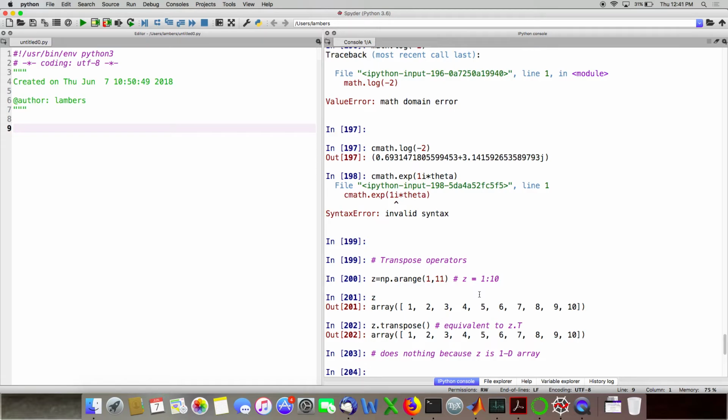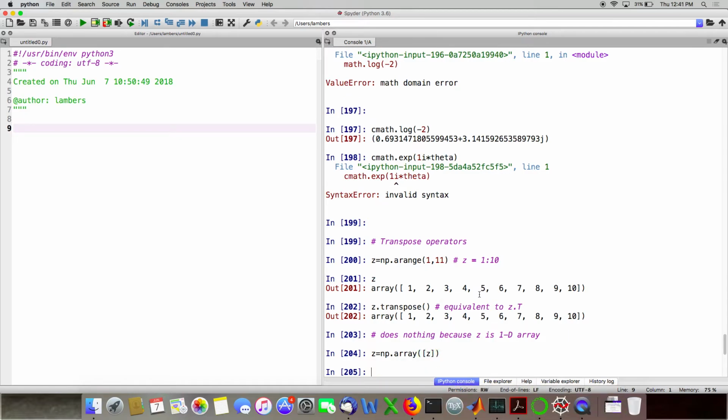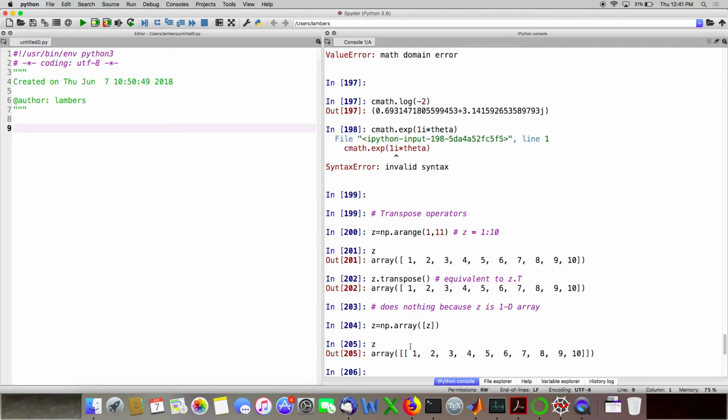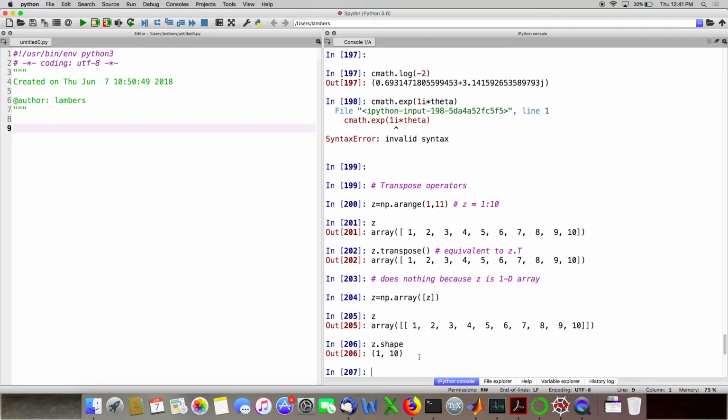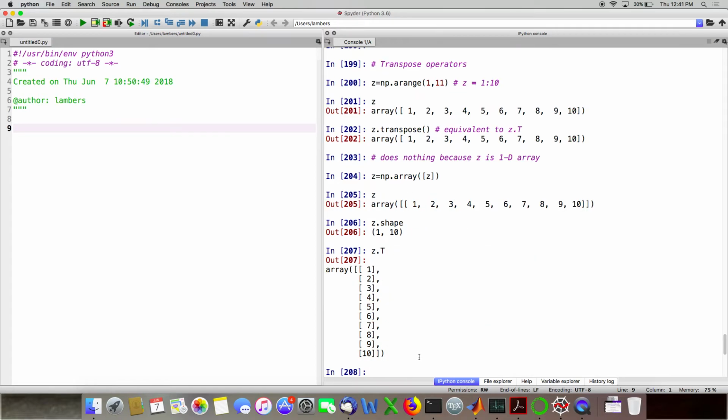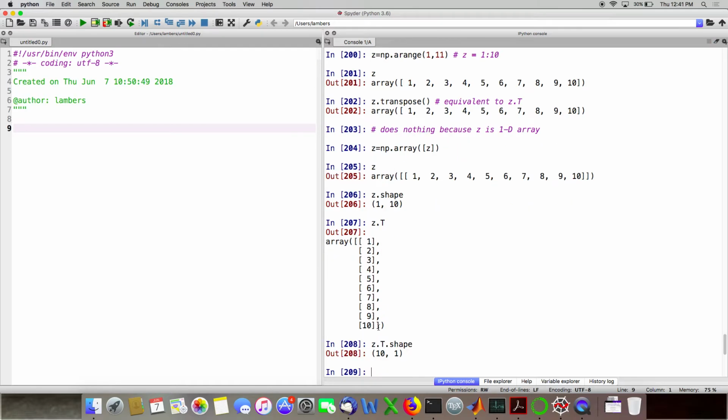So for example, suppose I do this. Now it's an actual two-dimensional array, and the shape is 1 row, 10 columns. So now it makes sense to take the transpose, and it's a column vector. So if I do z.T.shape, that's 10 rows, 1 column. So when you create a two-dimensional array of any kind, then transpose will do what you expect and swap dimensions.